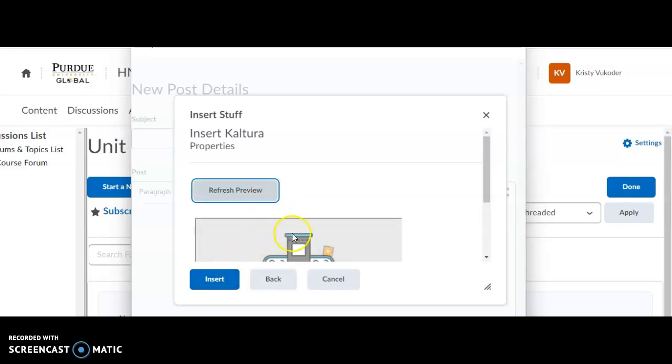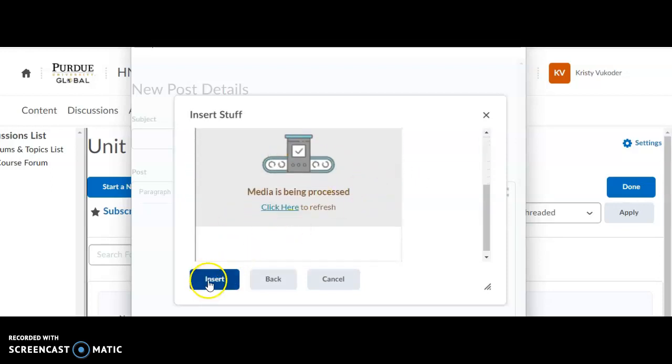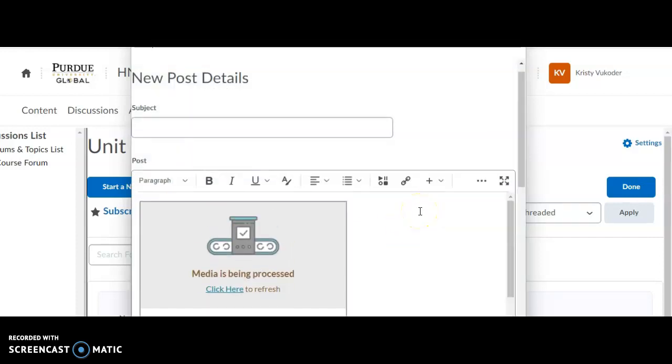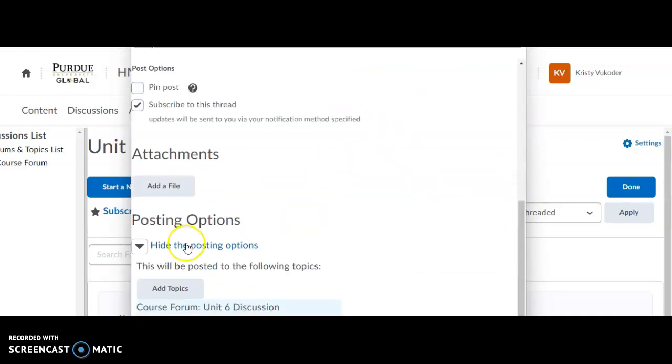So you're going to hit, it's got a little machine that shows it's working, and then you hit Insert, and it'll automatically show up here on your discussion board. You'd finish out your writing and then hit Post.